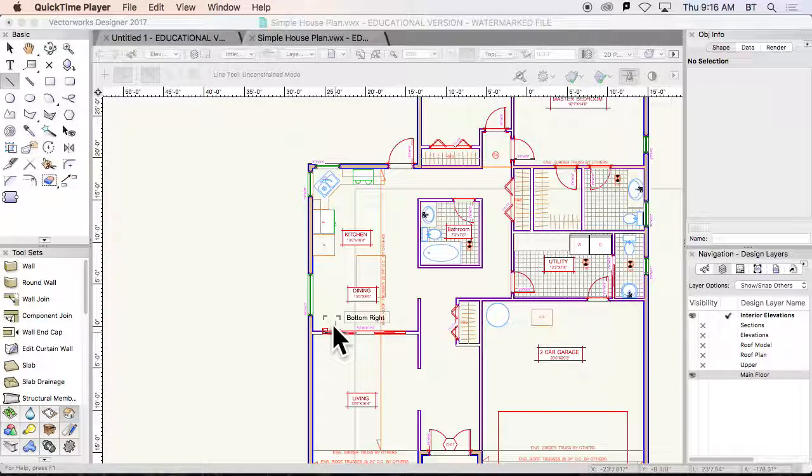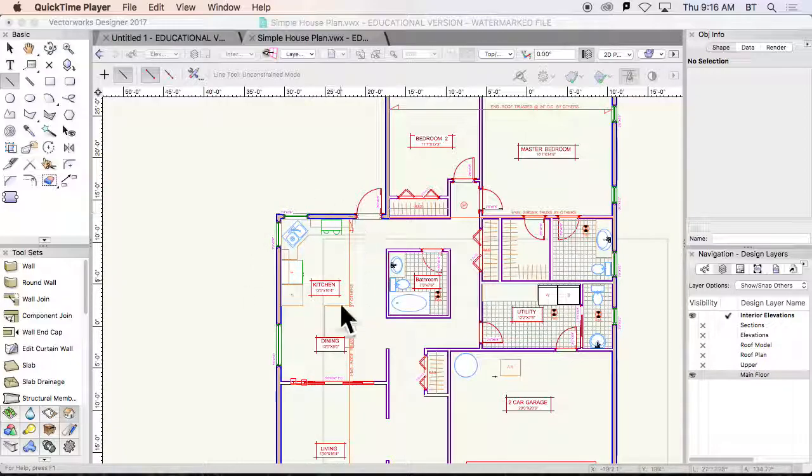Okay, so we are going to be creating our interior elevations. I've created a new design layer and I've called it my interior elevations. I'm going to have my main floor visible so I can reference off of that. And in this case, I'm going to be doing the kitchen. For this current layout, I'm going to have two elevations, one of this wall, one of that wall.